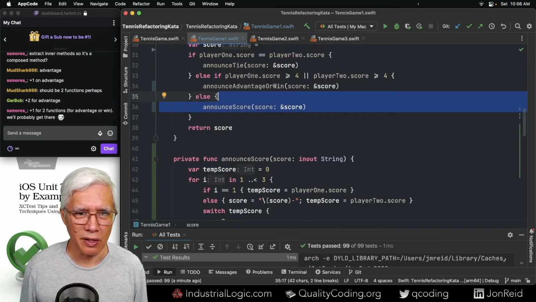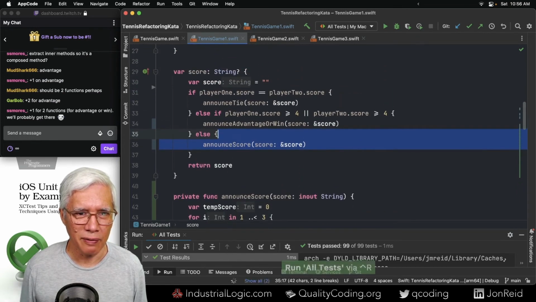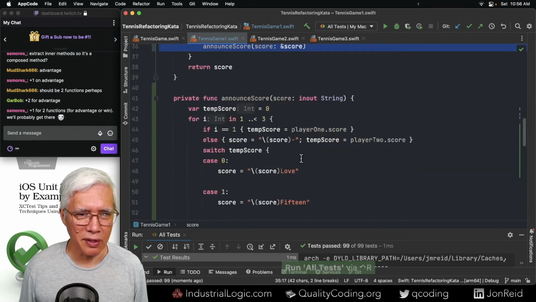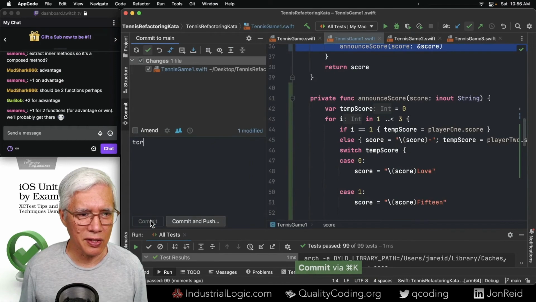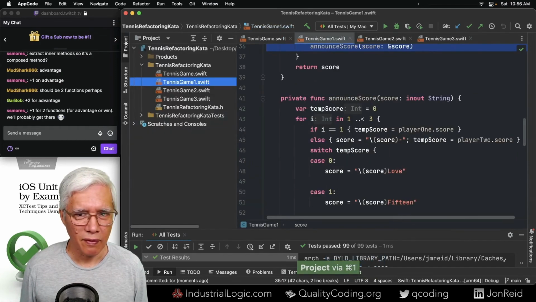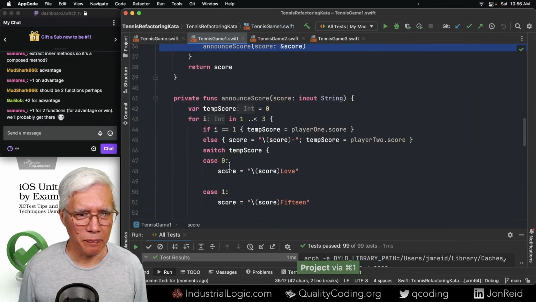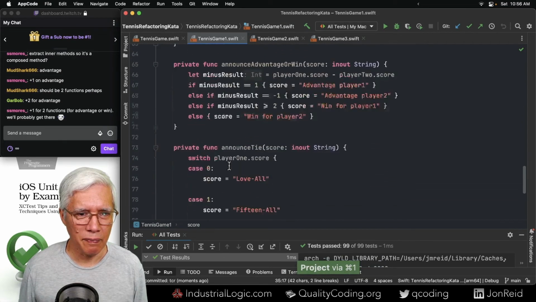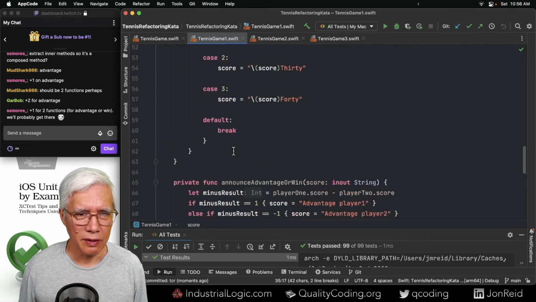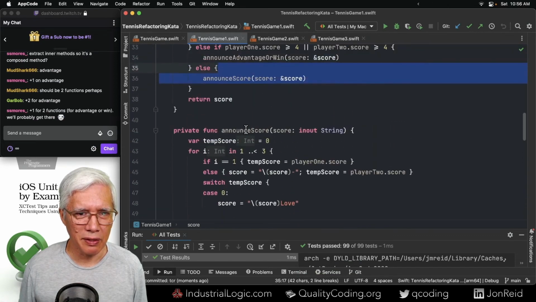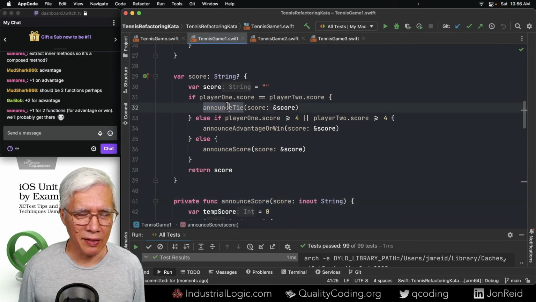Now, these are all sort of funny to me, but this is pretty good. All right, let's commit this. And now let me move these just a bit because I like having these in the same order.